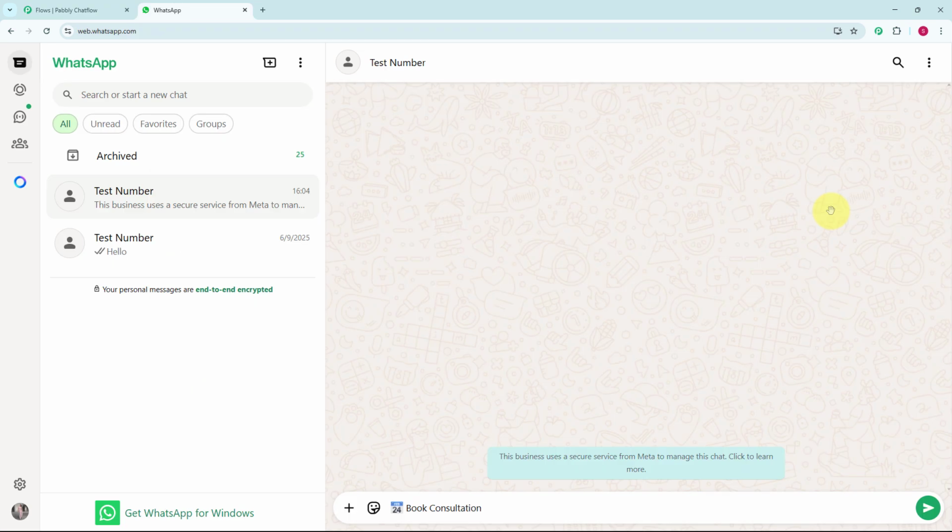Here you can see I have already opened my WhatsApp and now I am going to send a message to the number which I have already connected to my Pabbly Chatflow account. So now let's send a message, hello, here.